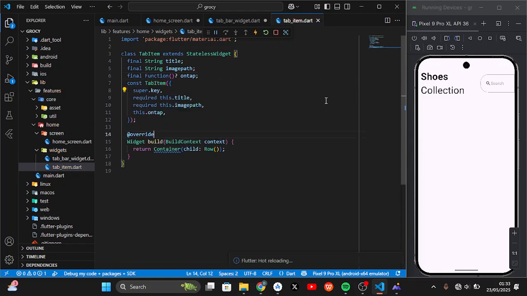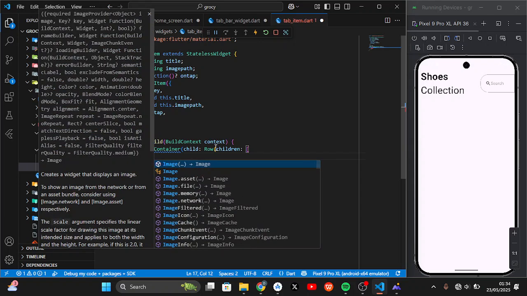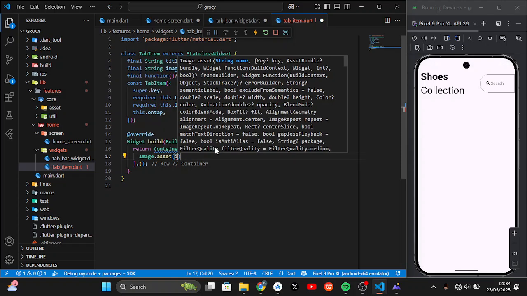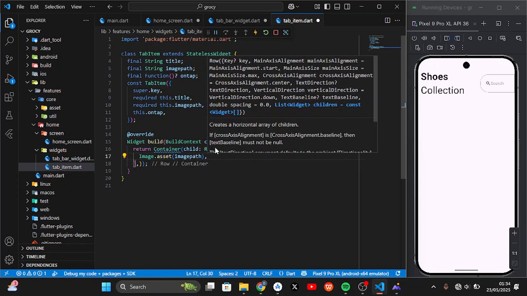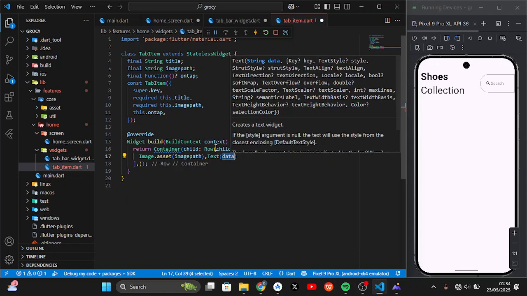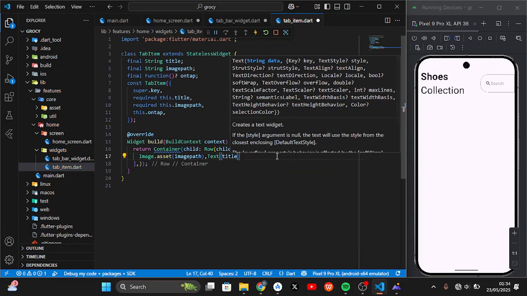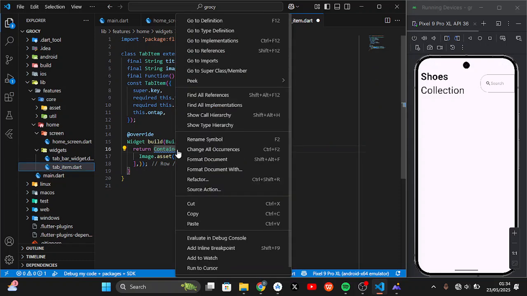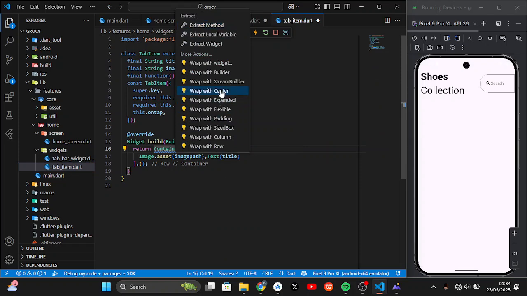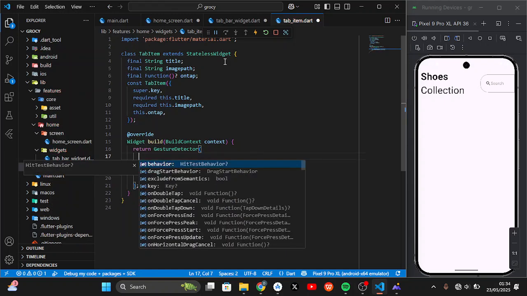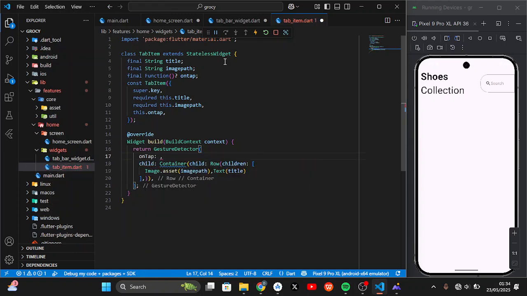Okay, so now we save it. In this row widget, we're going to have an image, the assets, which is going to have the image path. And then we're going to have a text that's going to have the title. Okay, now we're going to wrap this container in a gesture detector, so that way the on top will pass the on top.